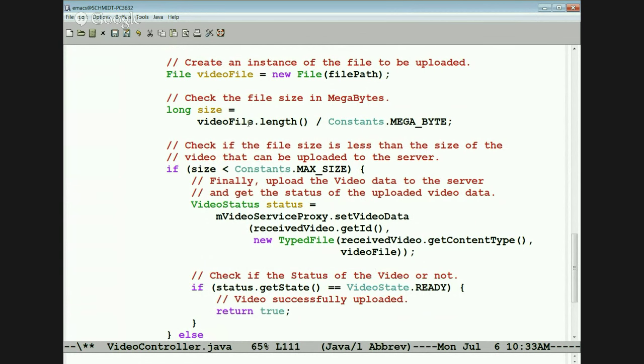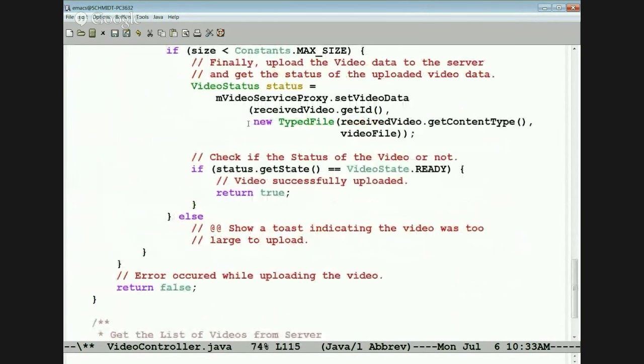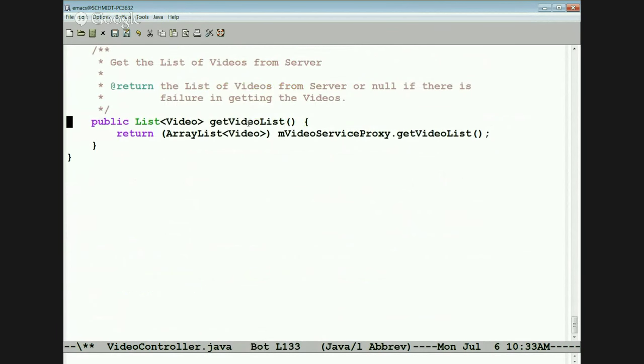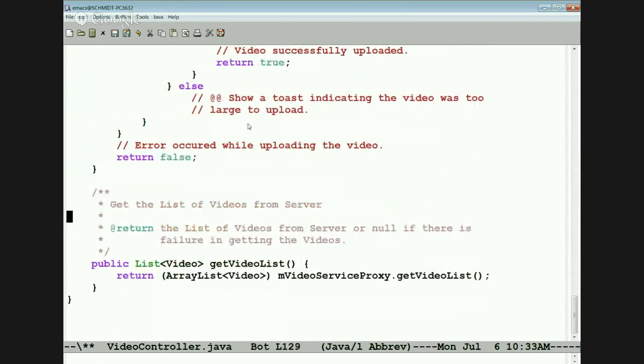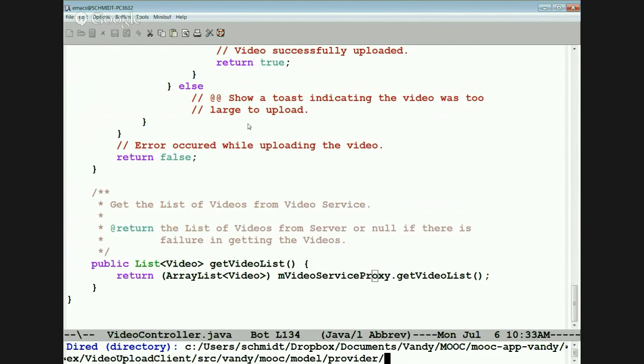That's the file that's going to be uploaded, and so that actually goes ahead and gets uploaded then to the service. And we see if we succeed or failed. We need to show a toast if things go wrong. These are some extensions we're going to add. And then here's, of course, the way we get the videos from the server. So this will go ahead and get the video list from the video service, and that comes back as an array list, and we return it as a list. And so that's how you get this thing returned.